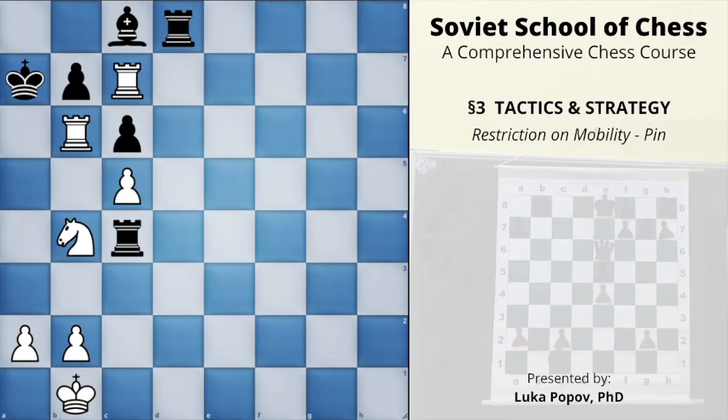Okay, let's see another example. Here it's a little bit more complicated, but the first thing you have to notice is that there is an absolute pin on this pawn on b7. If you notice that a piece is in absolute pin, you need to ask yourself what role this piece performs in the position, because this piece cannot move. If you are focused on this b7 pawn, you can see that the b7 pawn is protecting the c6 pawn, and since it is pinned, the c6 pawn is unprotected.